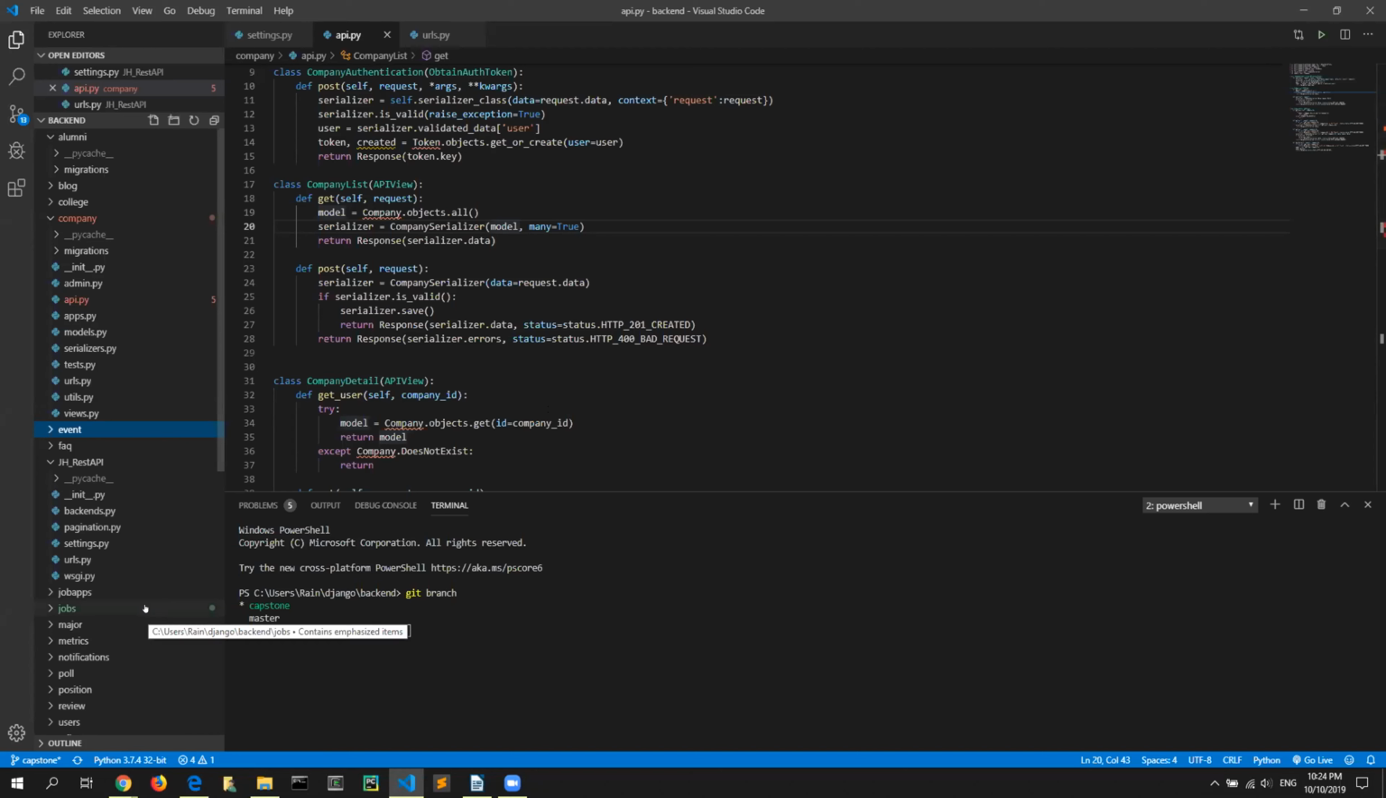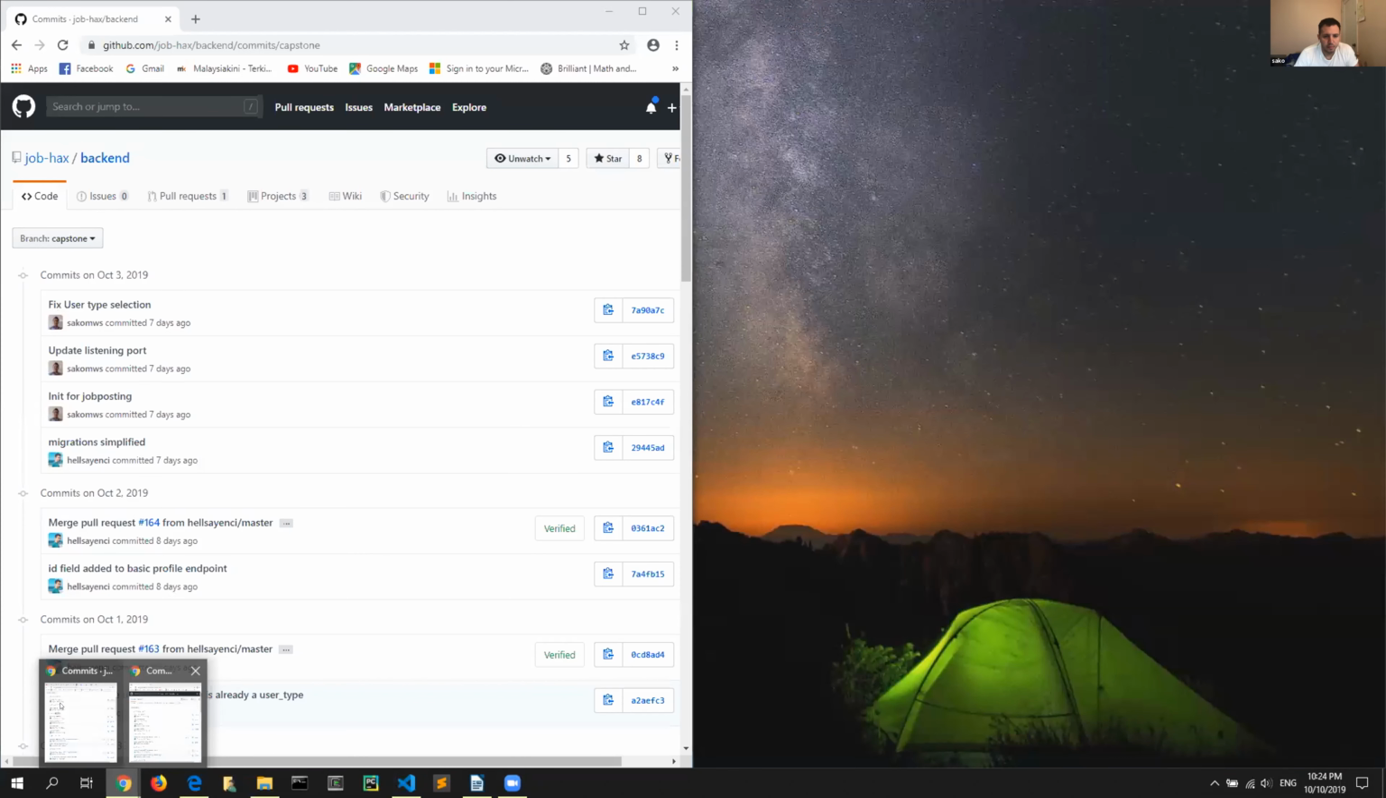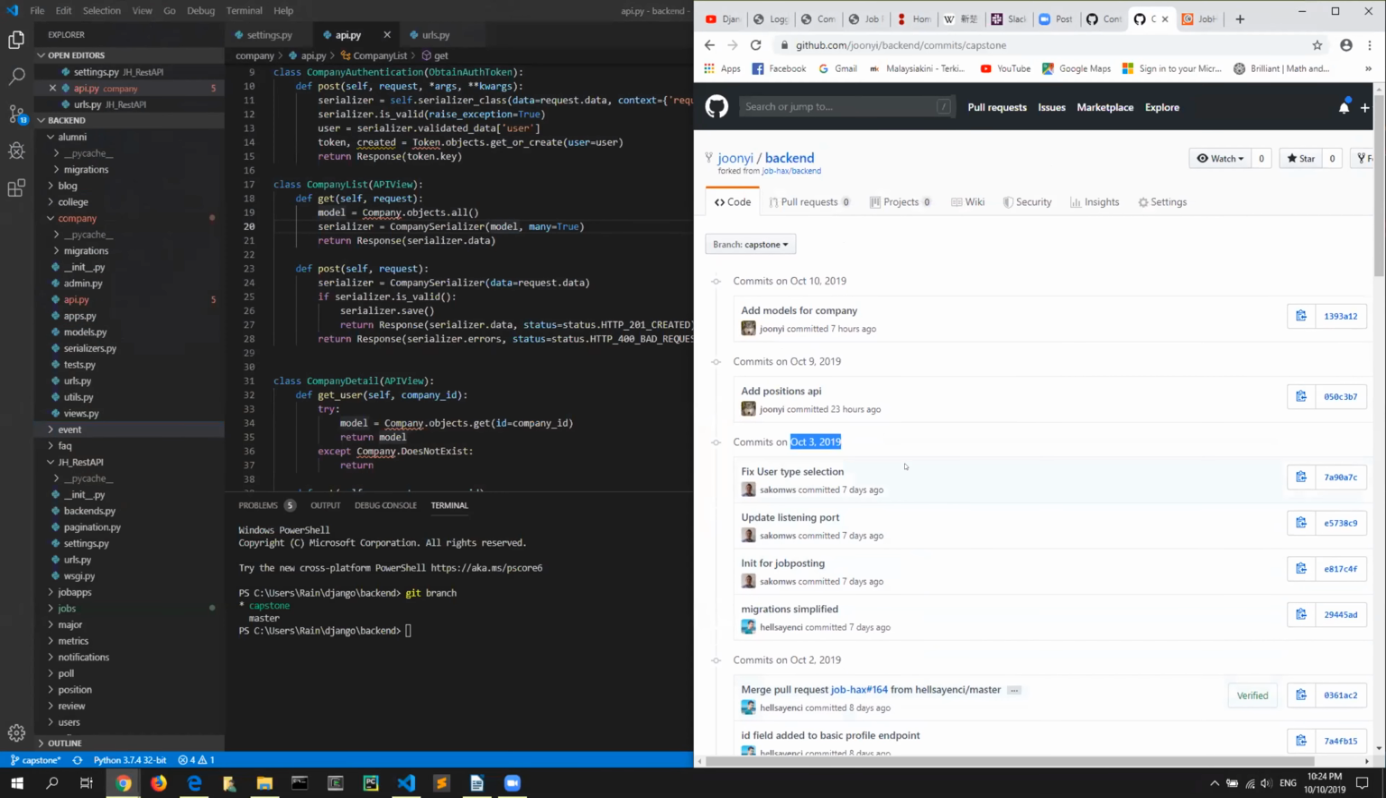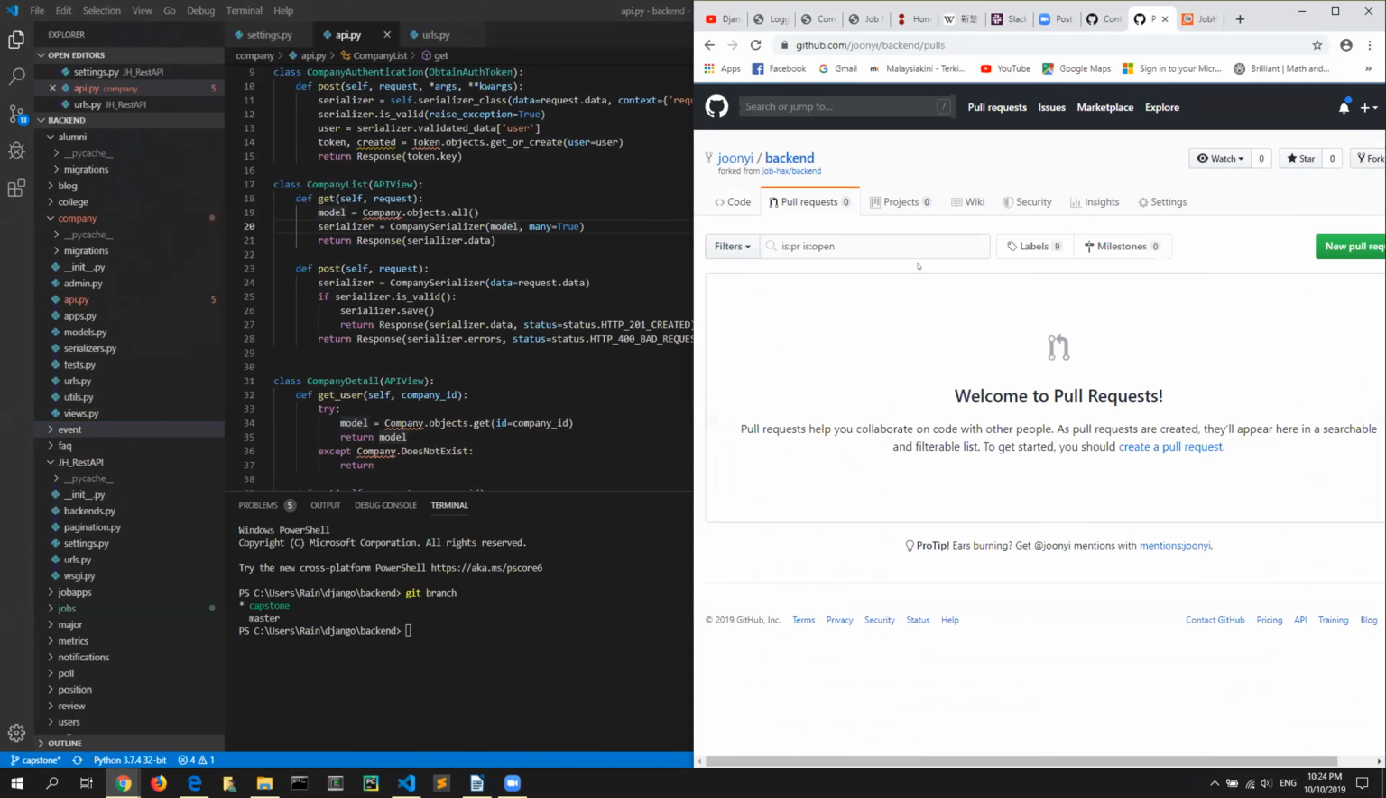Which part? Go to the Capstone branch. Initial for job posting. Go to that PR. You see? Oh my God, this. Go to JobHax commits. You will see where you were before.